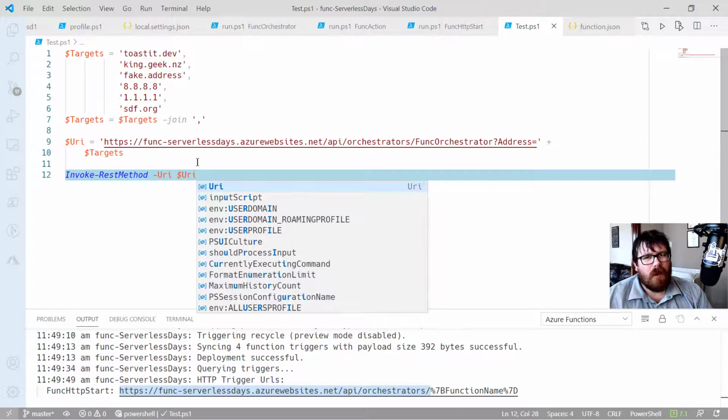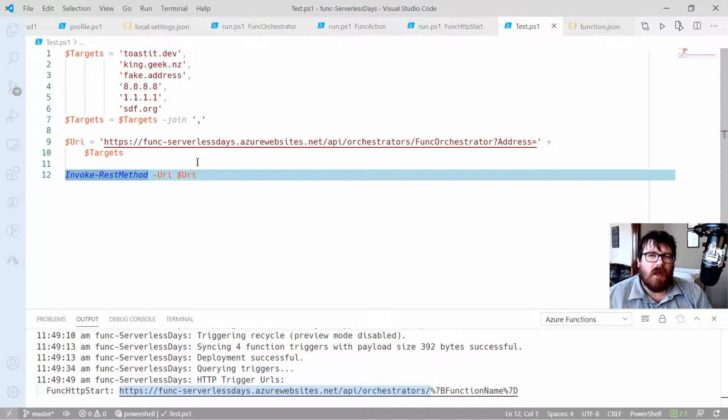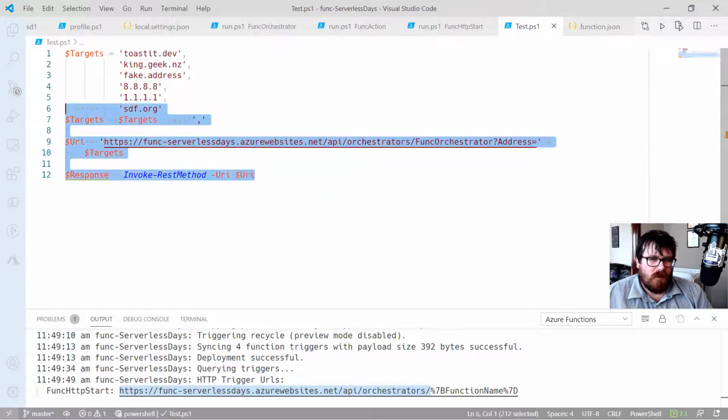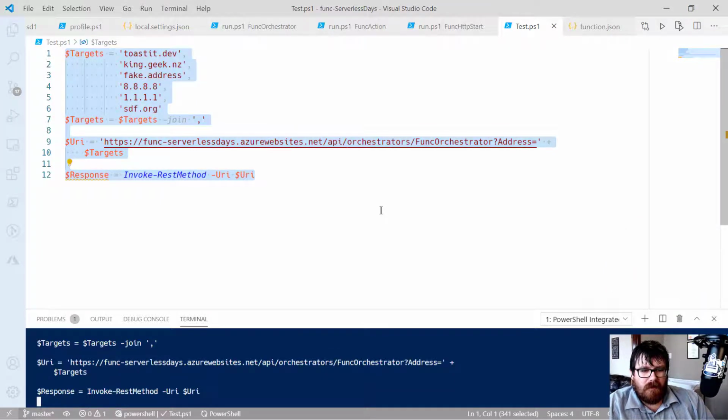And I am going to get some output from this, which will enable me to get further information. So I'm going to capture that in a variable. If I run this by selecting it and hitting F8, because otherwise if I hit F5, it's going to try and run my function app. It'll go off and actually trigger my function.